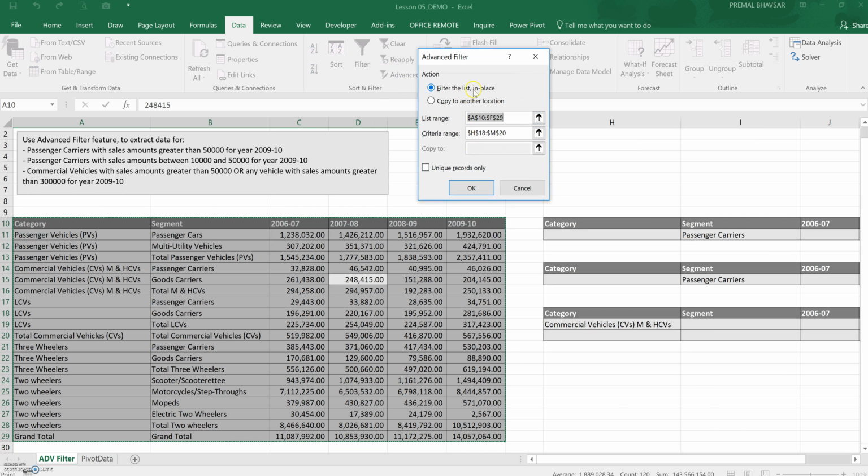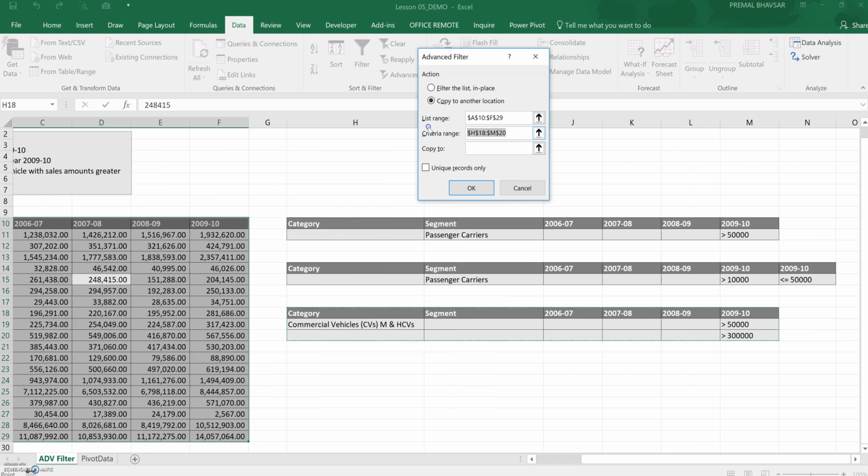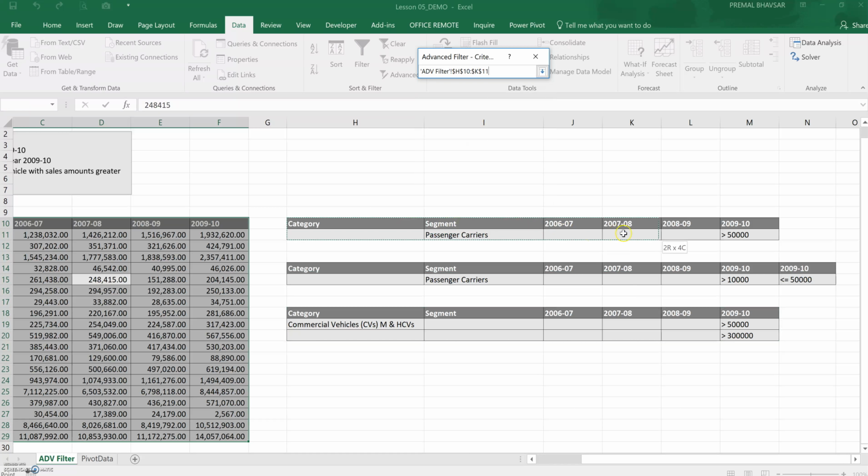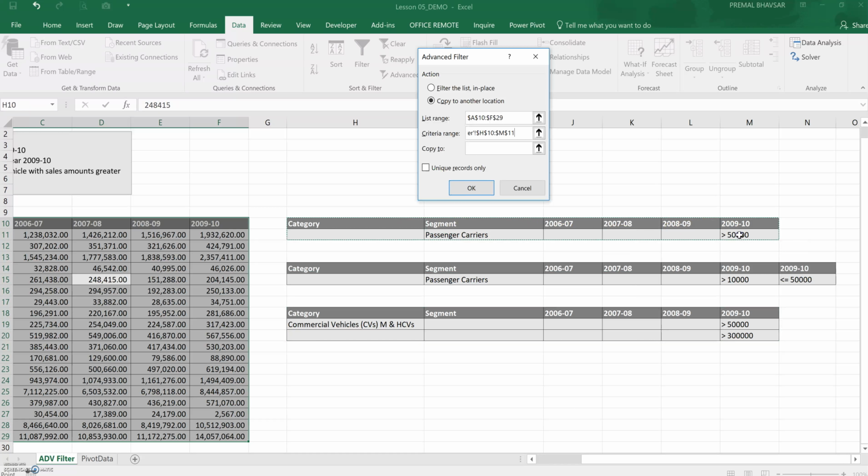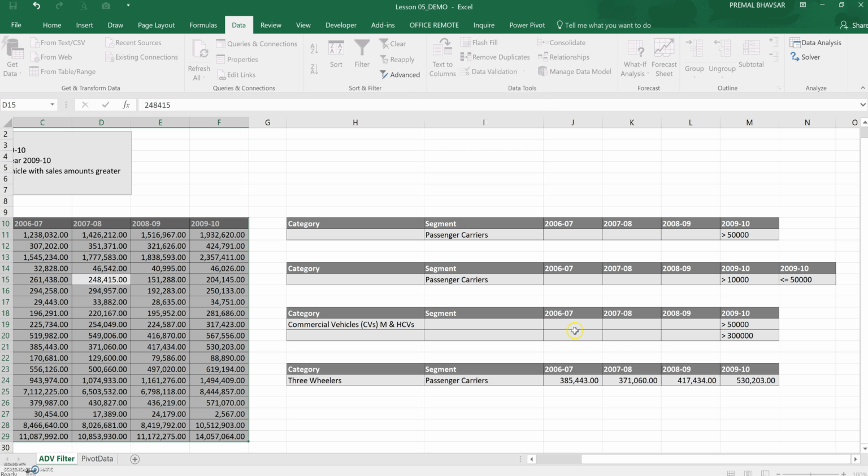Now, whether you want to filter in place or copy to another location. If I say copy to another location, what is my list range? The list range is automatically selected here. Let's select the criteria range, which is here. And where do I want to copy to, whether in this sheet or the next sheet, is up to you. For training purposes, I'm going to do it over here itself, and click on OK.